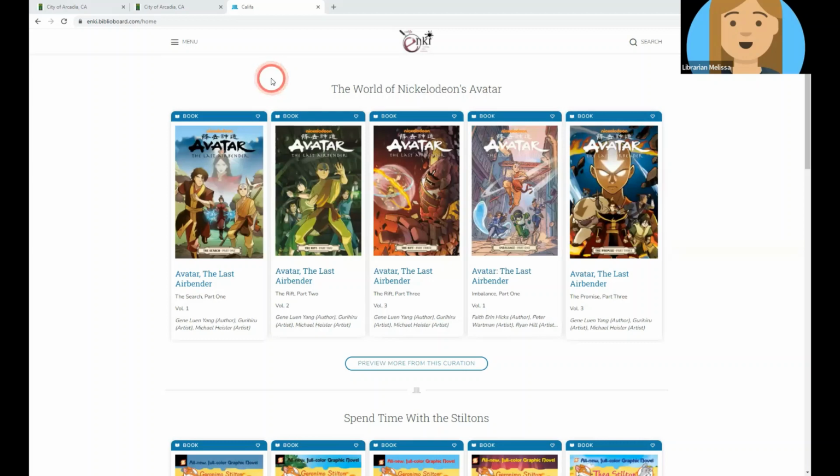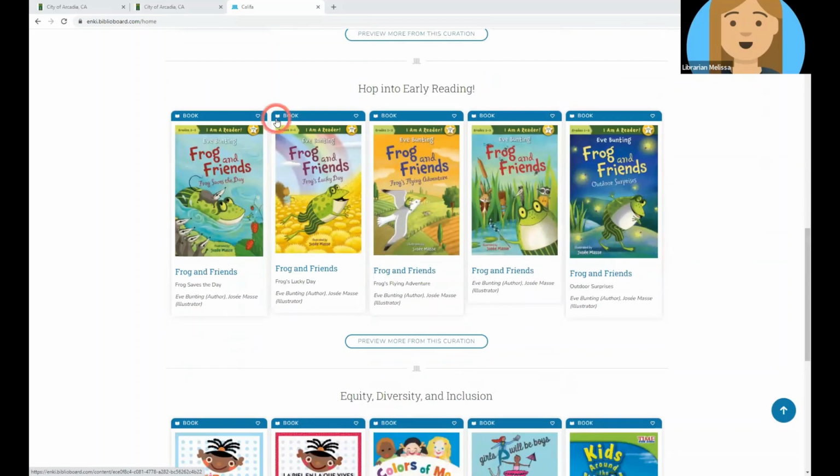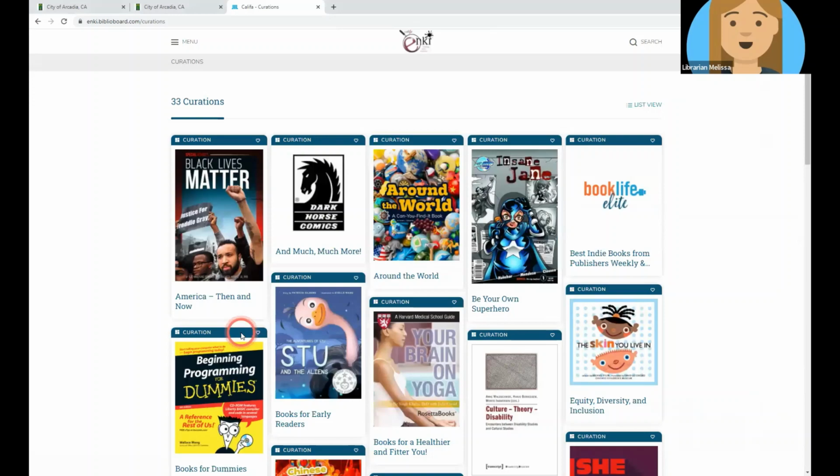So the first way to find materials in this platform, especially if you aren't sure exactly what you're looking for or interested in reading, is by browsing. And you can browse a number of ways. The first being by the collections of curations on the homepage. These curations are on timely topics, and while just a few show up on the homepage at a time, if you scroll all the way down to the bottom, you're able to click on the blue button that says View All Curations to see all of the curations that are available in Enki. This is a great way to browse since it will prompt you with topics and you can see what catches your eye.